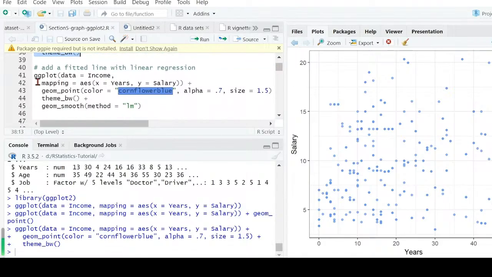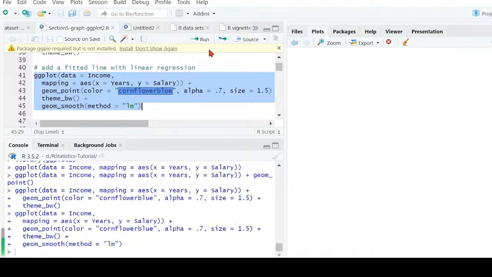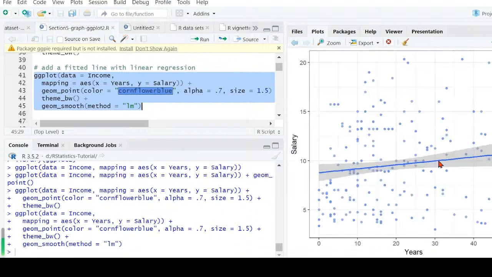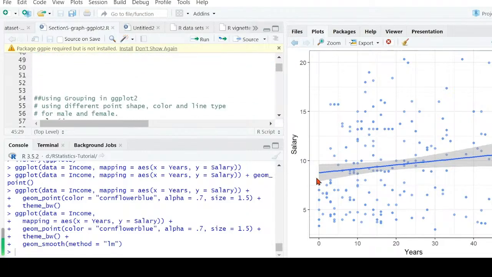Then we can also add a fit line. After geom_point, there is the theme, then plus a geom_smooth line with a linear regression, a linear line. So you can see this line is linear, with a confidence interval for the shaded region.